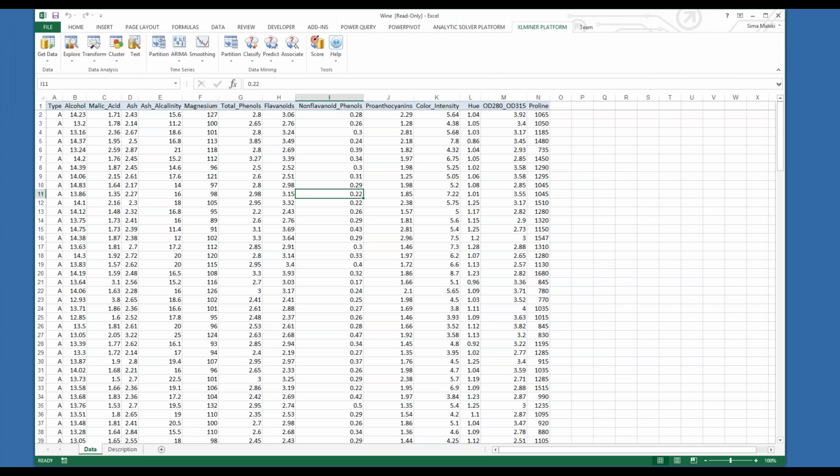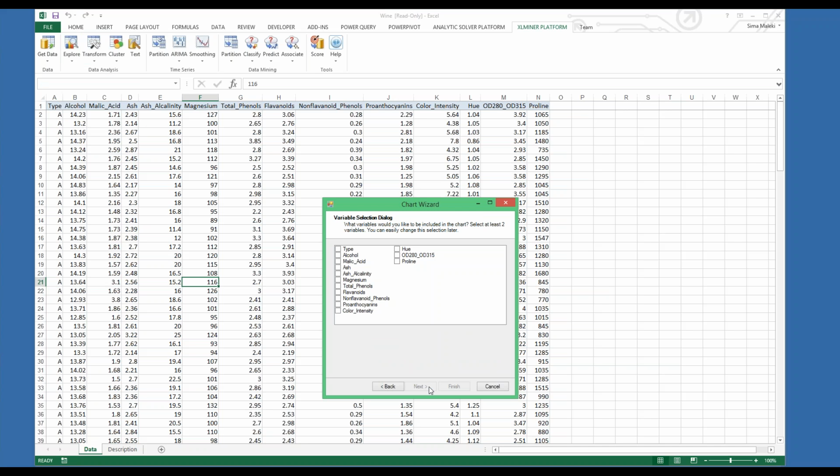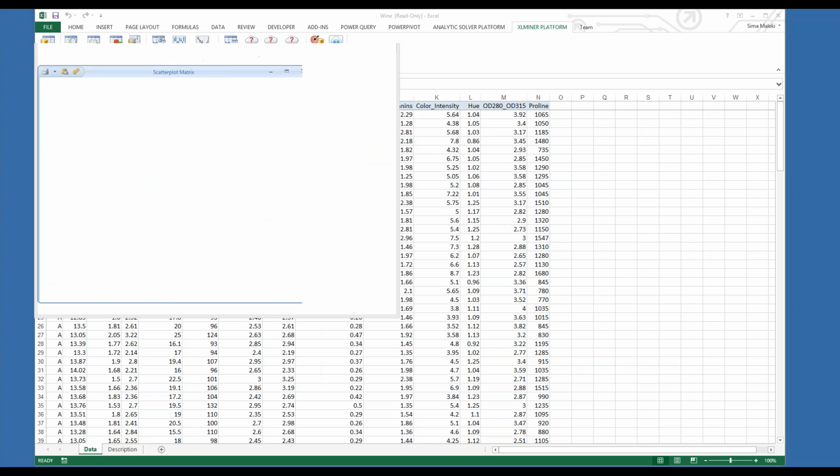Let's first use the chart wizard to see what it shows. You can select any cell within the data and click on Explore Chart Wizard. Now let's choose Scatter Plot Matrix. Click on Next. Here I'm going to choose 4 variables: alcohol, flavonoids, this one, and color intensity. Now let's click on Finish.